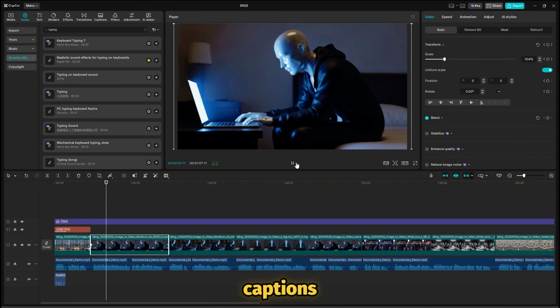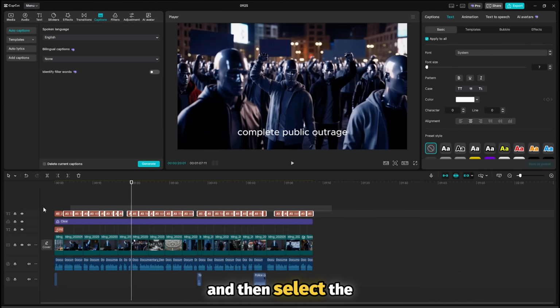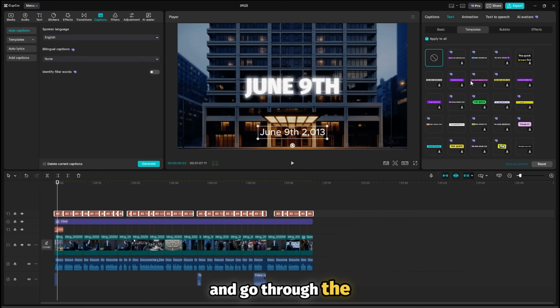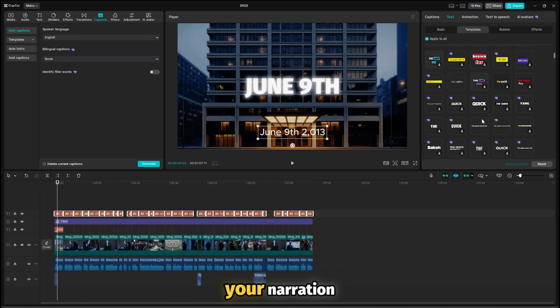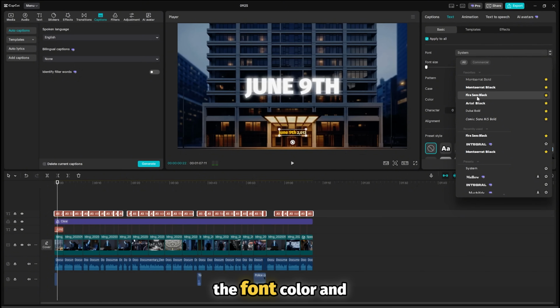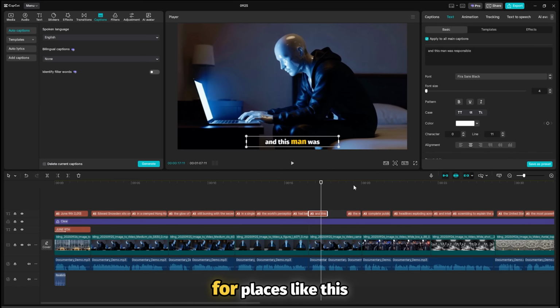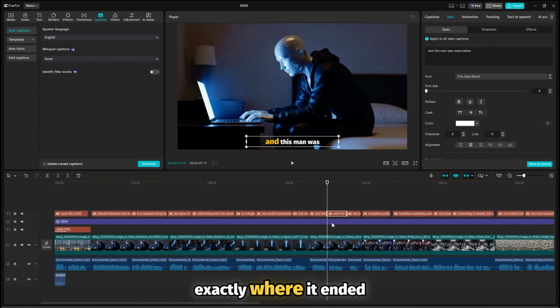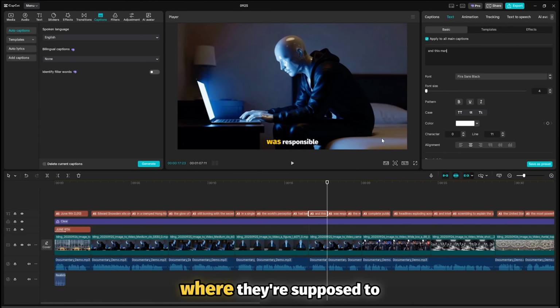Now this next part is optional, so feel free to skip it for your video. We're going to add captions. Click this and hit Generate, and then select the generated captions and go through the available templates for one that fits your narration. You can even modify the font, color, and other details. For places like this, extend the caption to fill and then crop at exactly where it ended earlier. Then modify the text so they appear exactly where they're supposed to.